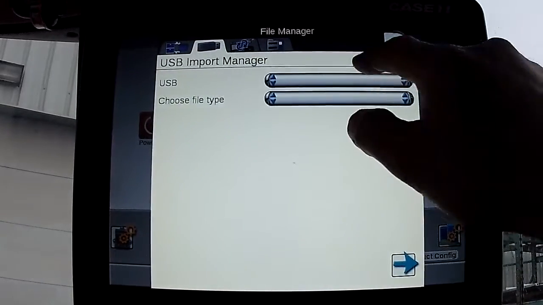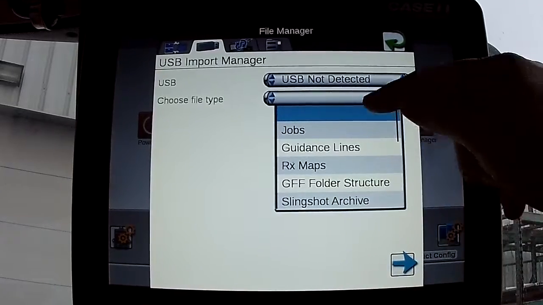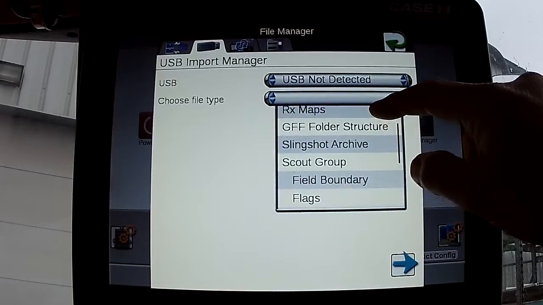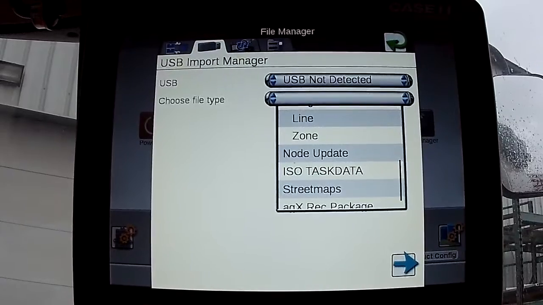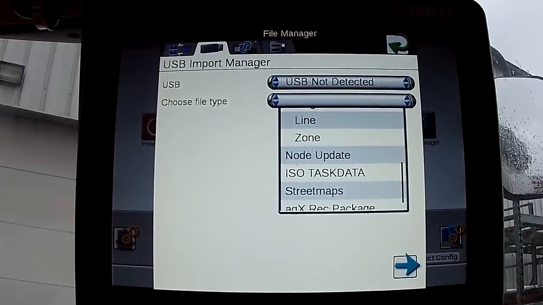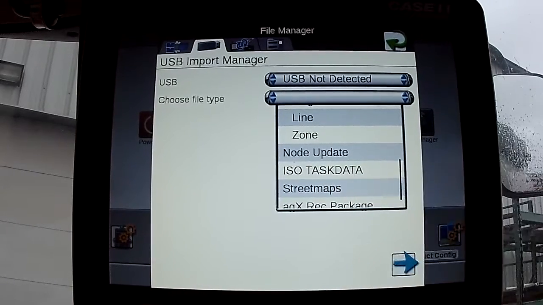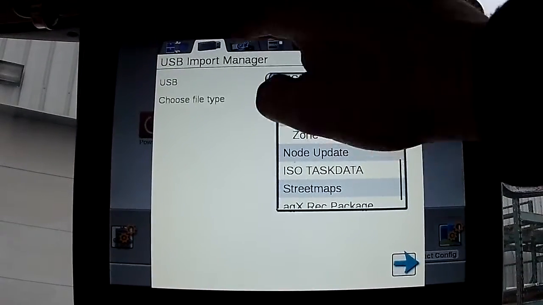On the USB tab, if we had a USB in here, we could select a USB and we can import jobs, guidance lines, grower farm field, boundaries, and various functions like that. If you have a list of fields from another machine, we can import them as ISO task data. Contact your product specialist if you're getting into that.